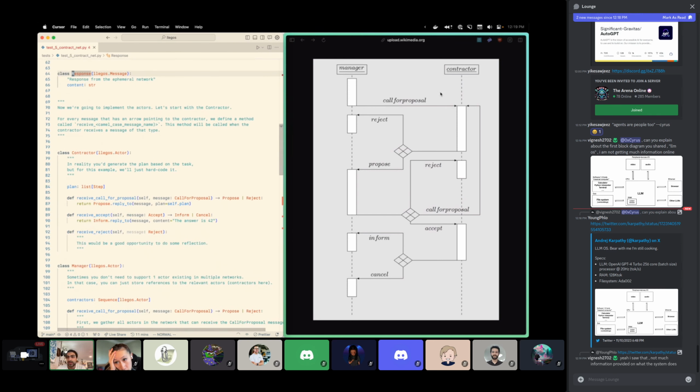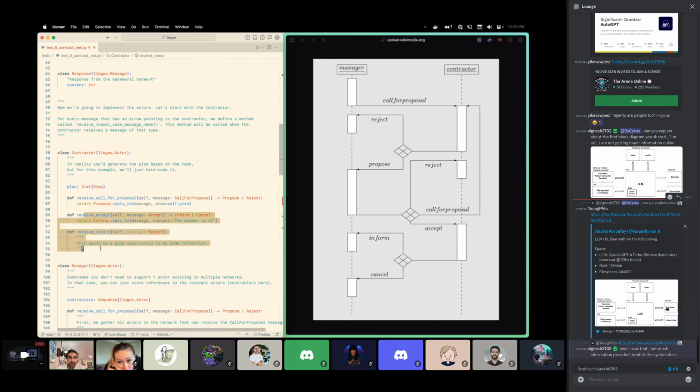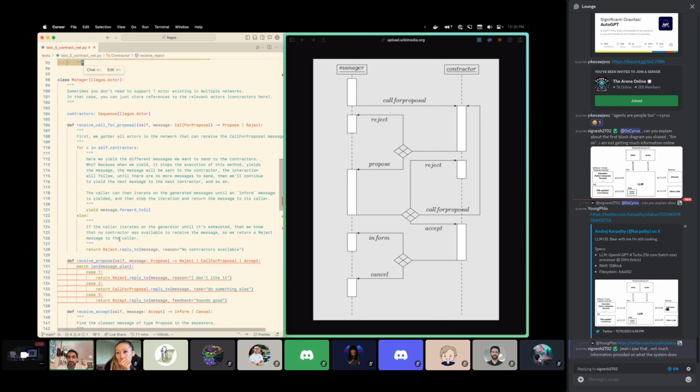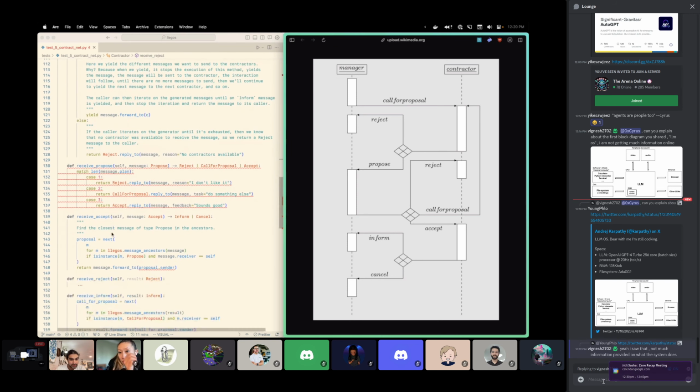And then you have a contractor. You look at this contractor and ask, which arrows point to the contractor? Call for proposal. So here's receive call for proposal, and it returns a propose or reject. It receives accept, it receives reject. You implement those. You go to your manager, you do the same thing. You see what arrows point to it. So here we have propose pointing to it, accept. Or is accept?